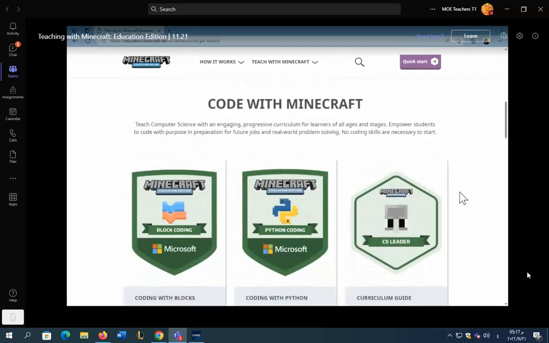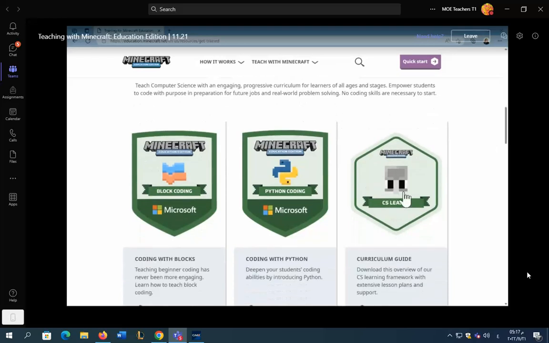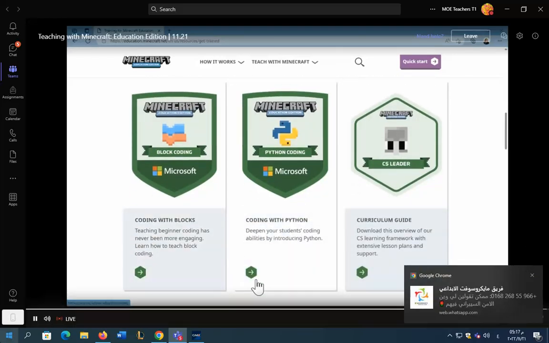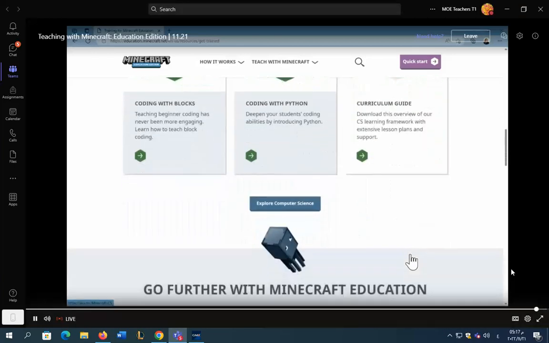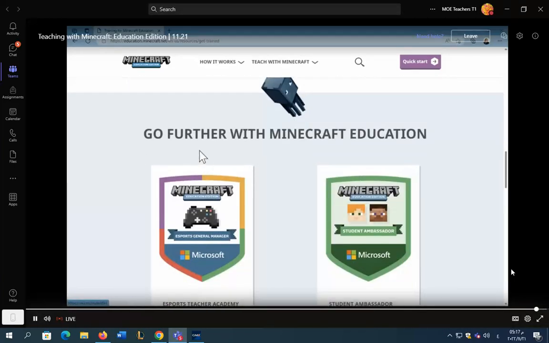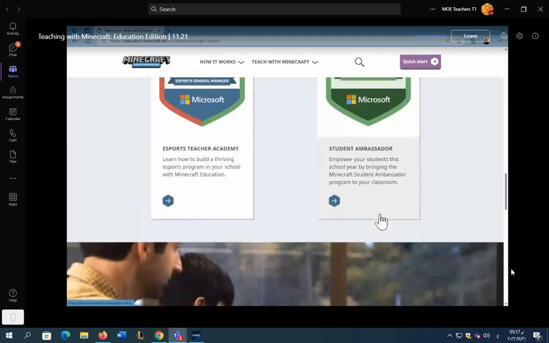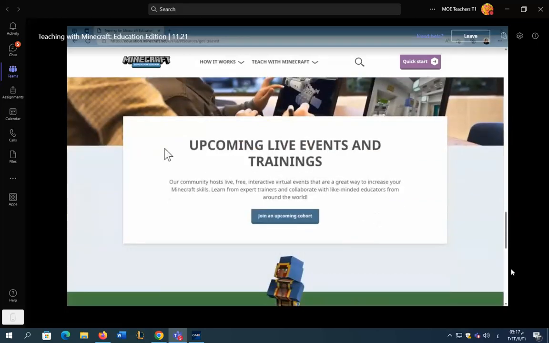I can also scroll down to see a Code with Minecraft section, as I would like to start incorporating this for any of my students. You can learn how to code with blocks, code with Python, so you can take it a step further, and the curriculum guide. And then we have that go further with Minecraft Education with esports and a student ambassador. And also upcoming live events and trainings.